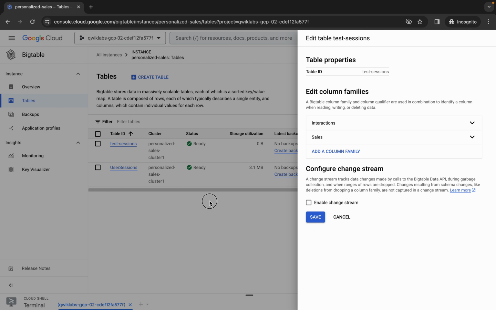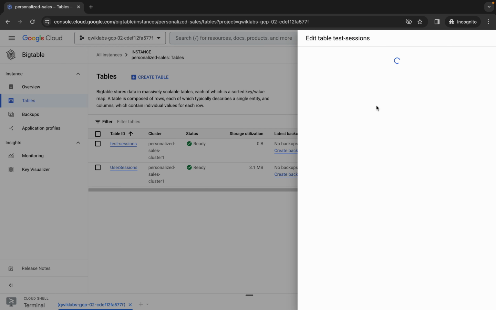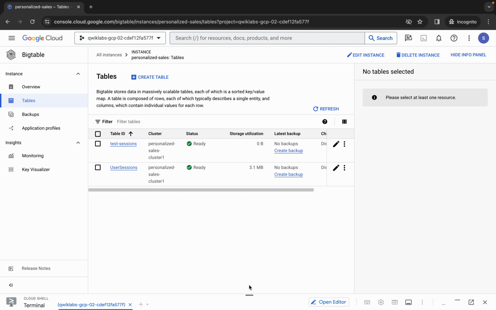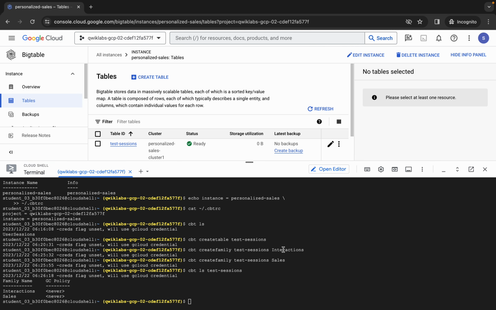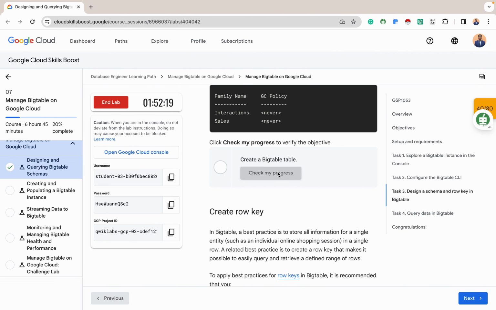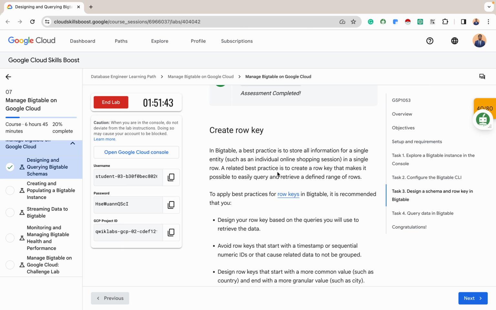If you want to view the column families under this table, under test sessions, you can just check this edit, and you'd see the column families here. You can see we have interactions, we have sales. You can add another one if you want to, but for now we are not adding. We've added that already on the CLI. Okay, the next thing we want to do, let's check our progress. Our progress is complete. So the next task is to create a row key.